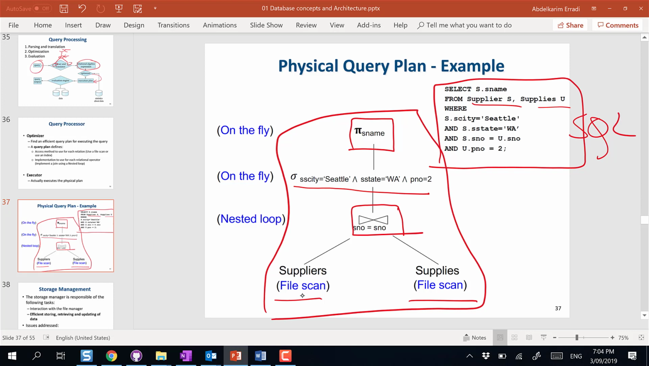For example, for the supplier, we might do a full scan. Full scan means I take the file and read it from the start to the end. And I take the second file and read it from start to end. And for the join, how will we do the join? Using a nested loop. I will read the first file, let's say not one line at a time, one block at a time. And then for each block, I read the whole supplies file and do the matching between the two. Physically, of course, this is a very naive algorithm.